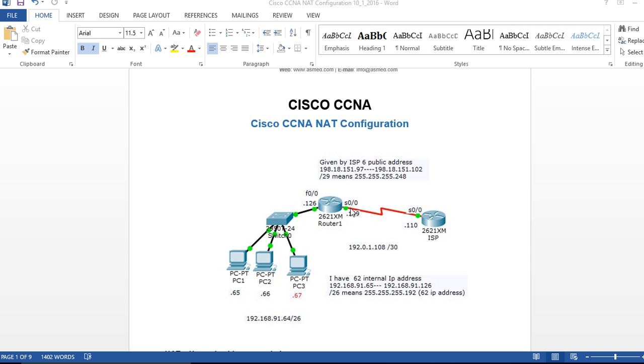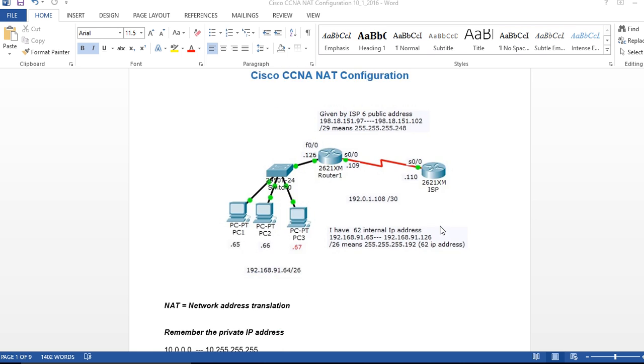And this is a public IP address, 192.0.1.108 subnet ID with .109 and 110. But the ISP has given 6 public IP addresses: 198.18.151.97 to 198.18.151.102/29. /29, if you work the math, will be 255.255.255.248. Okay, so we want to make sure that this PC can ping this PC here at the ISP.